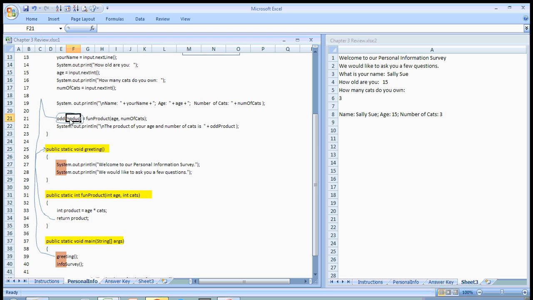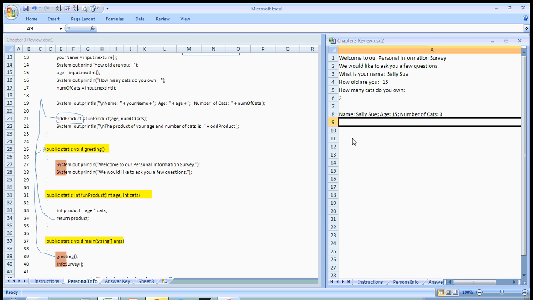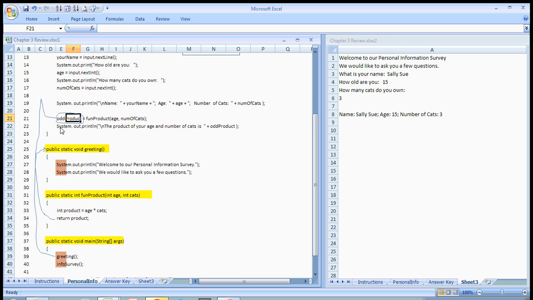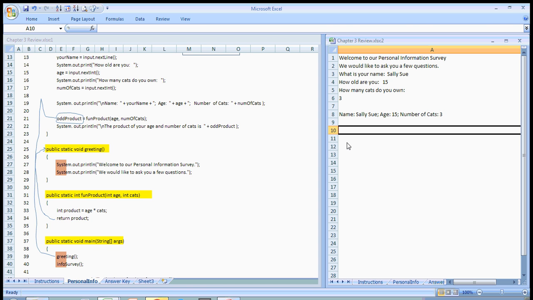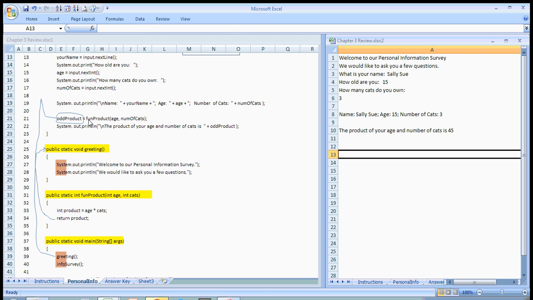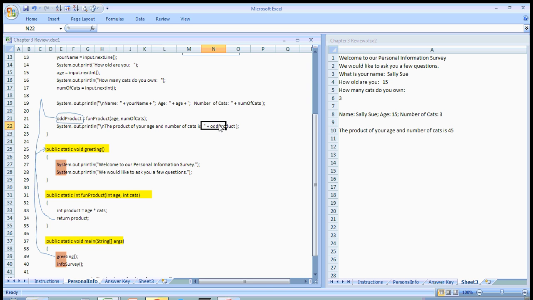And so the next line down here is a print statement. Notice it has a \n, so that's going to be another line separating here. So the product of your age and number of cats is, and then it's going to say 45, because that's the value of odd product. So this is a variable, and it's going to call the value of the variable.